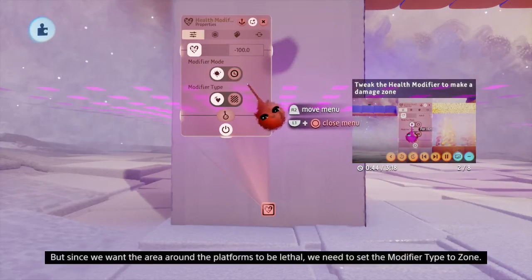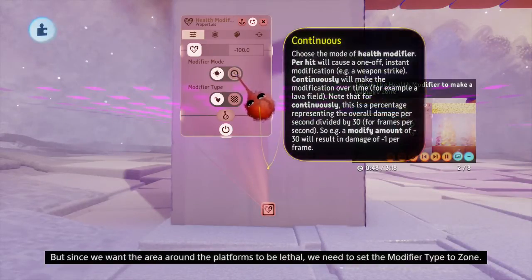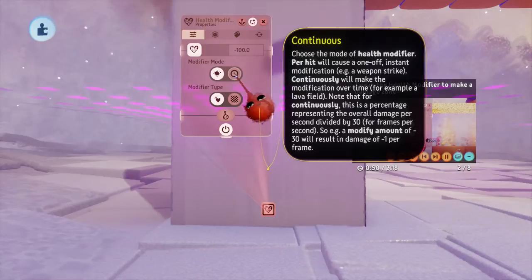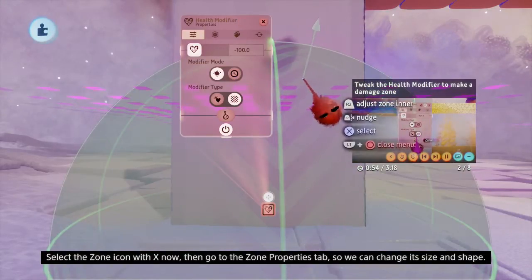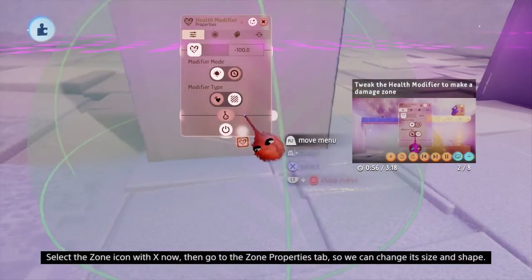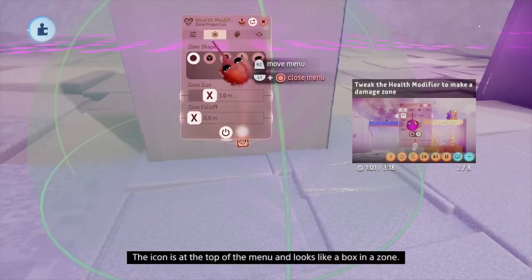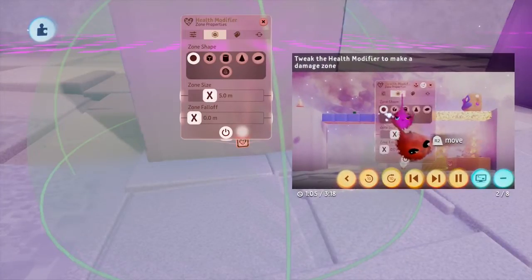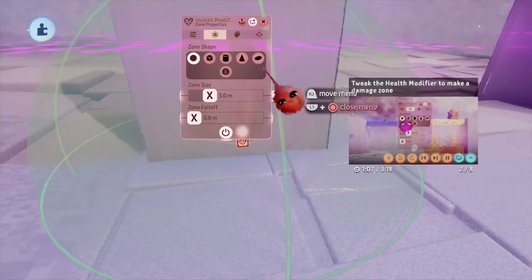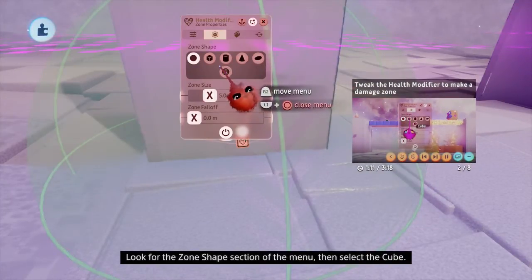But since we want the area around the platforms to be lethal, we need to set the modifier type to zone. Select the zone icon with X now, then go to the Zone Properties tab so we can change its size and shape. The icon is at the top of the menu. Found it. It looks like a box in a zone. Look for the Zone Shape section of the menu, then select the cube.